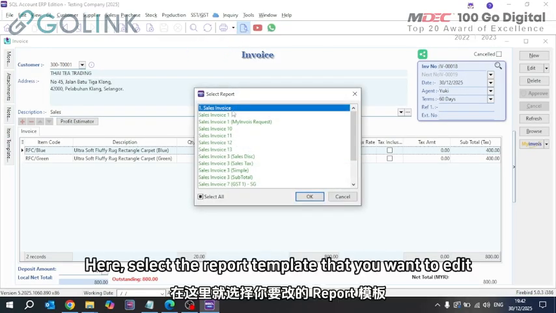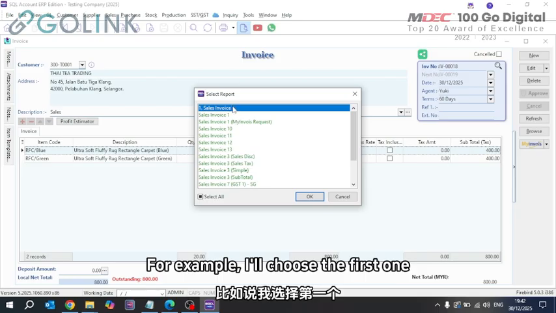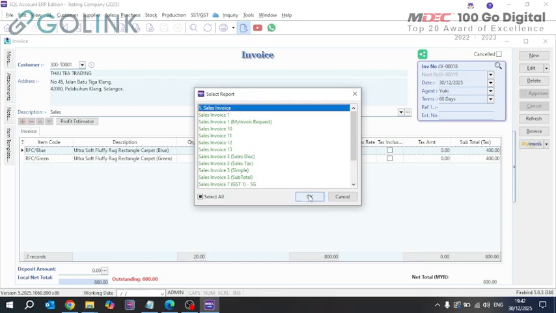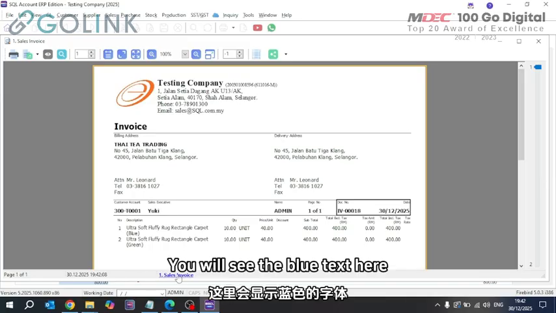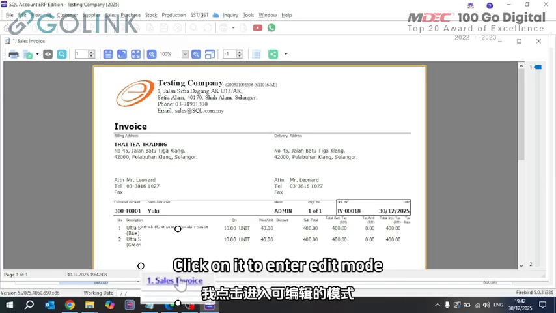Here, select the report template that you want to edit. For example, I'll choose the first one. Click OK. Once it opens, scroll down to the bottom. You will see the blue text here. Click on it to enter edit mode.